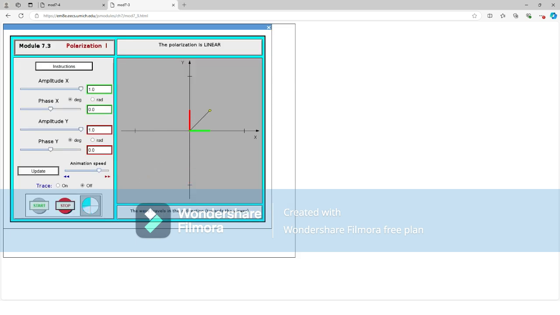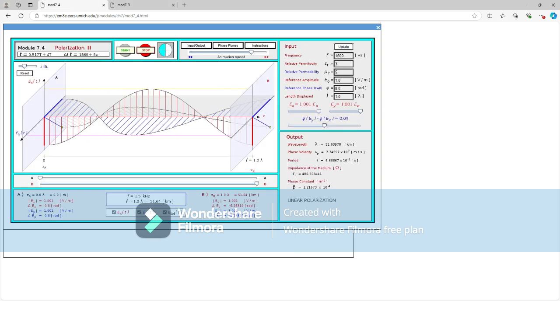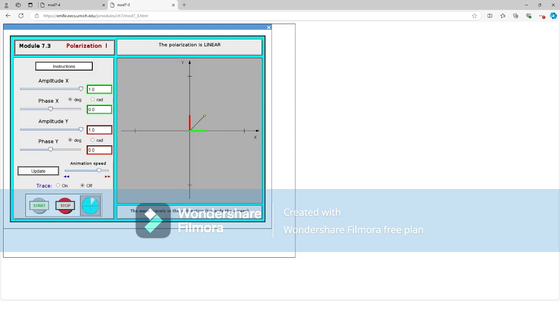This is a better visualization of the plane right over here. As you can see, we have a straight line of polarization. Now let's try to change the amplitude of X one more time, and as you can see, we can move the direction of polarization, and if the amplitude of X becomes 0, we have a pure polarization along the y-axis, as you can see right here. And vice versa is also true. If you make the amplitude of Y 0, we have a pure polarization along the x-axis.